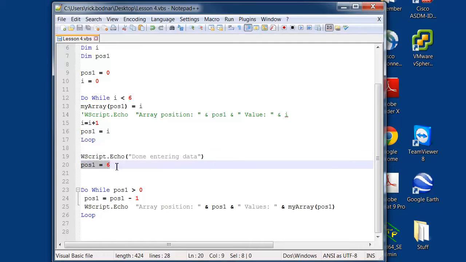Then we're going to reinitialize the position variable to 5. And we're going to do this do while loop here, which is going to take the information that we've entered into our array and display it back out to the screen. This statement right here, do while POS1 is greater than or equal to 0, means it's going to keep running until POS1 equals 0. And when it does equal 0, it'll still run through one last time, so we'll get that last 0 value that we entered in there.